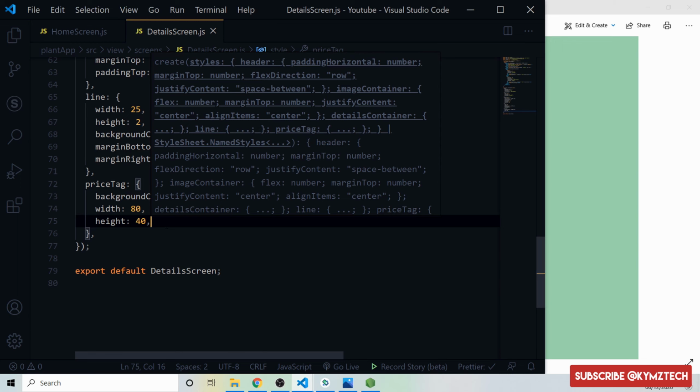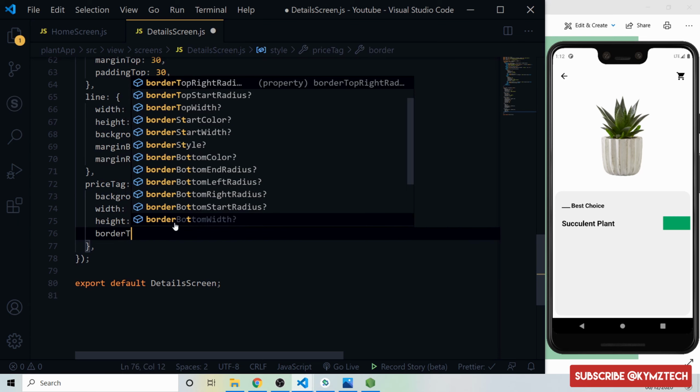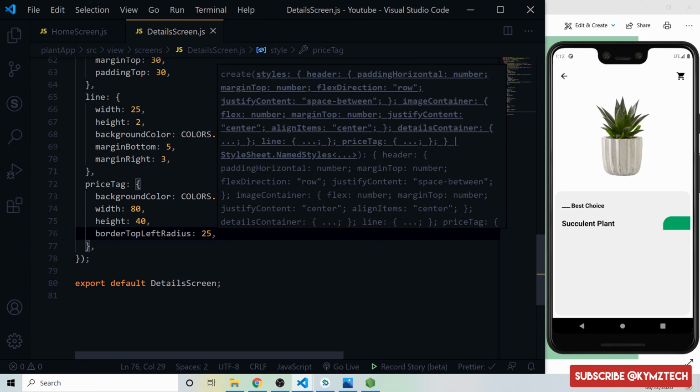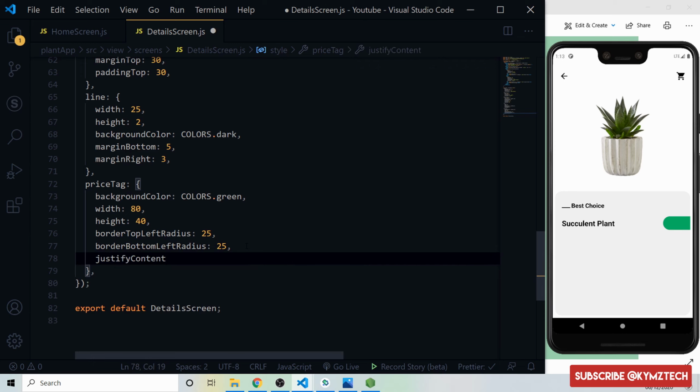To do that, we are going to add the border top left radius. We'll say border top left radius. We'll give 25 pixels, and also add a border bottom left radius. So I'm going to duplicate this and I'll change this to bottom. So this is going to add the radius at the bottom of the view over here. So if I save right now, as you can see, we have the radius right here. So the last property we are going to give this style is going to be the justify content, and we are going to center it. So that's all for the style.